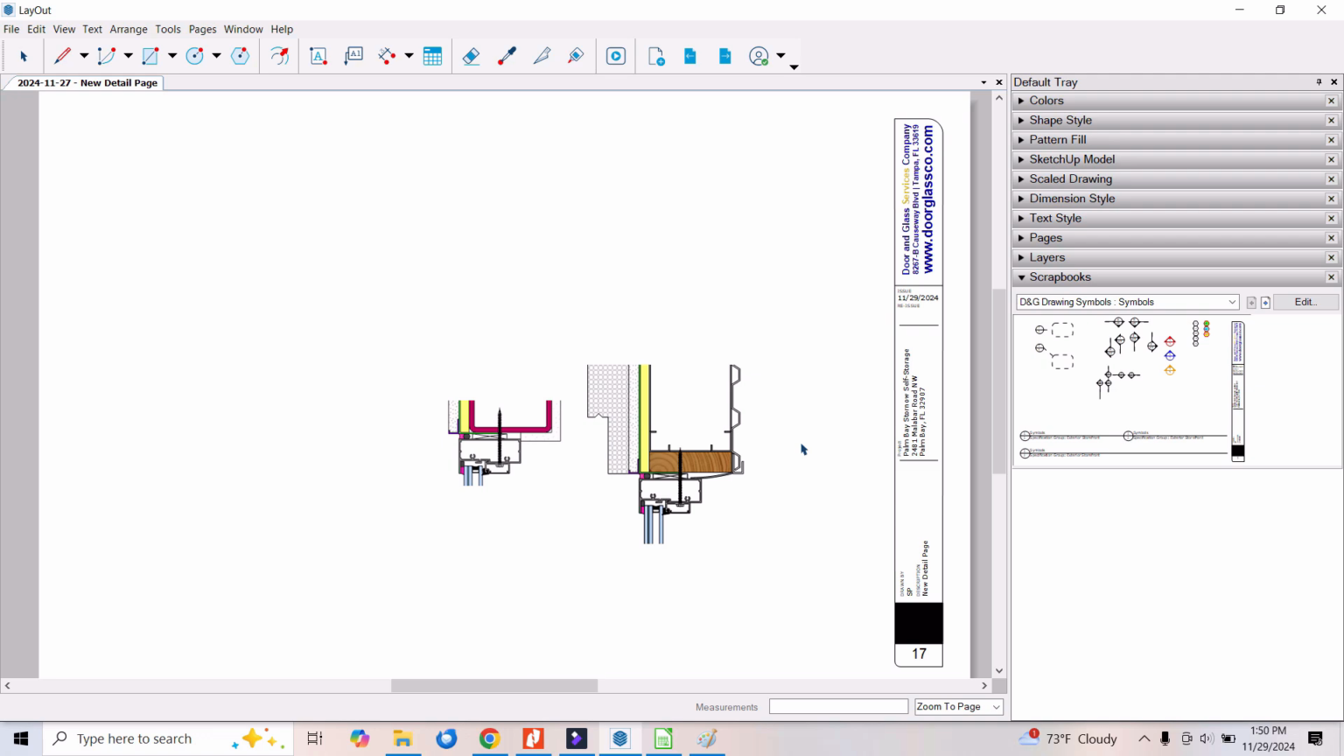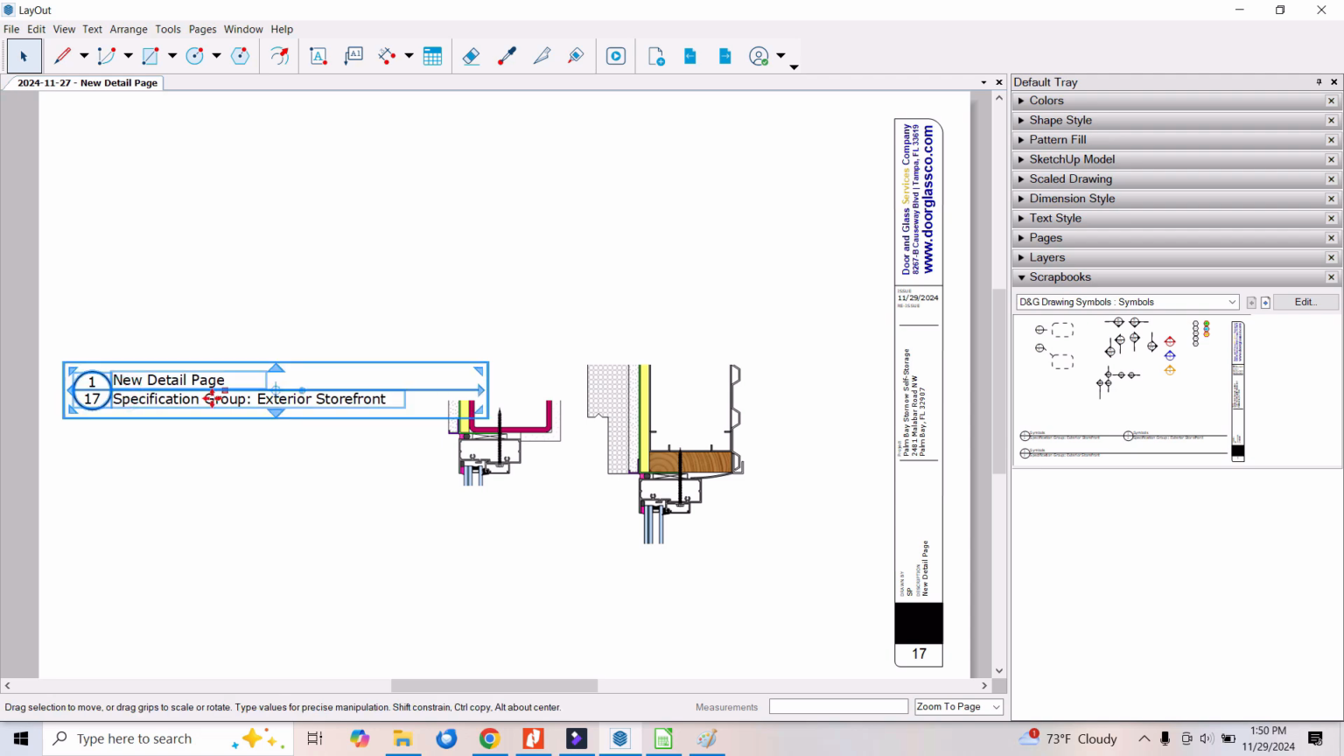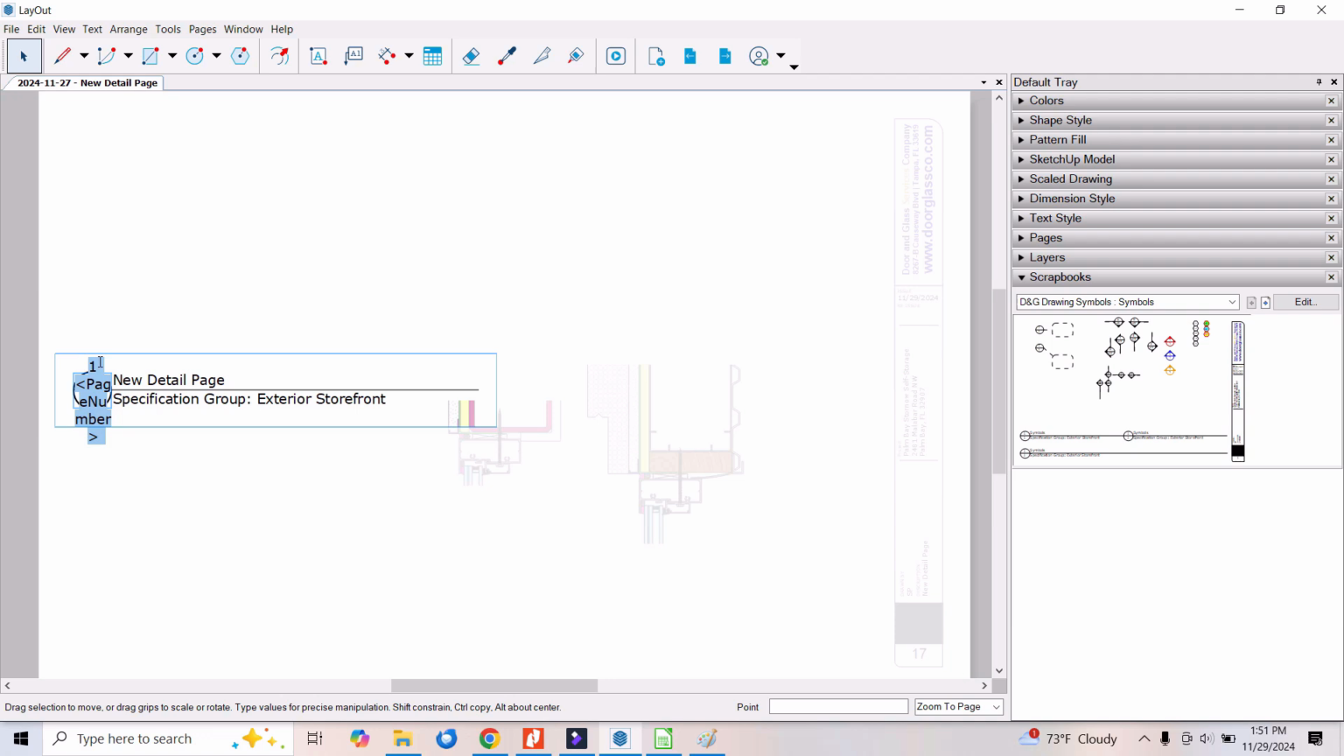We'll get back to D&G drawing symbols, and we'll select our page or drawing label. I just click it, drag it in. I'm going to push the space bar to deselect it, and I have, starts out the number 1 and then the page number.